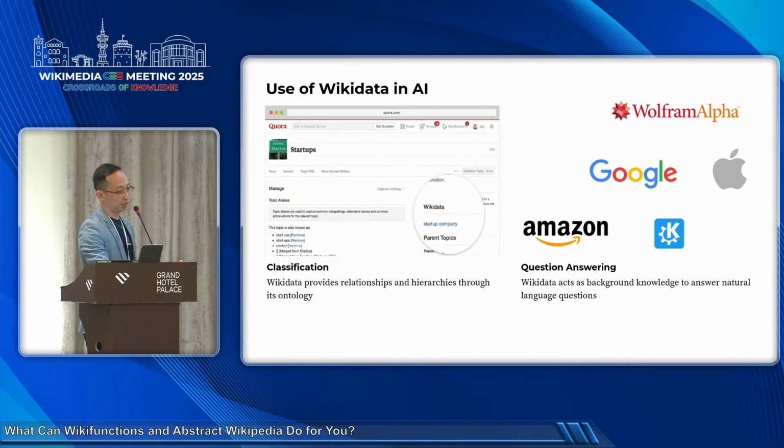Also in question answering, Wikidata acts as background knowledge to answer new natural language questions and has been used by many digital assistants all over the world as part of their systems.